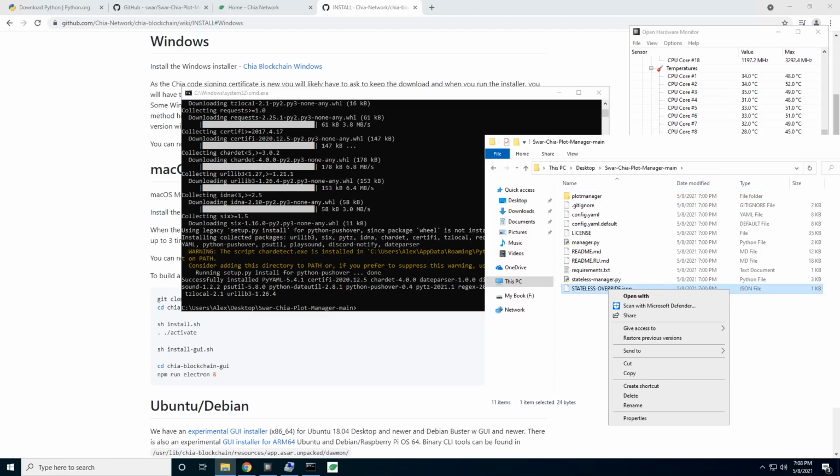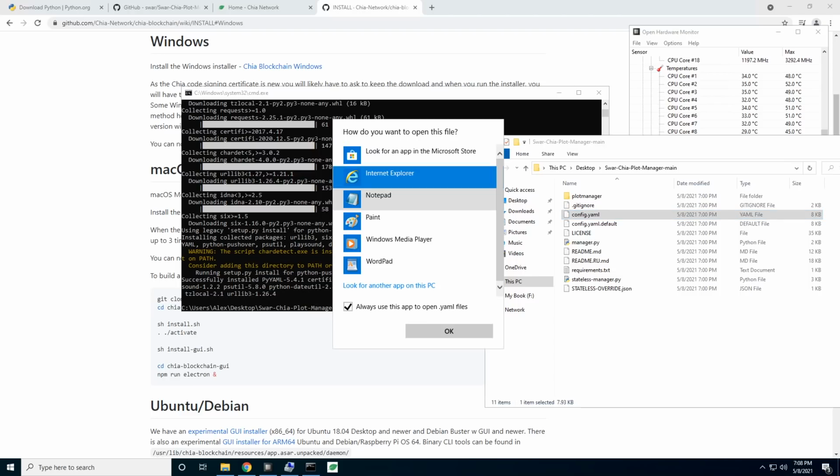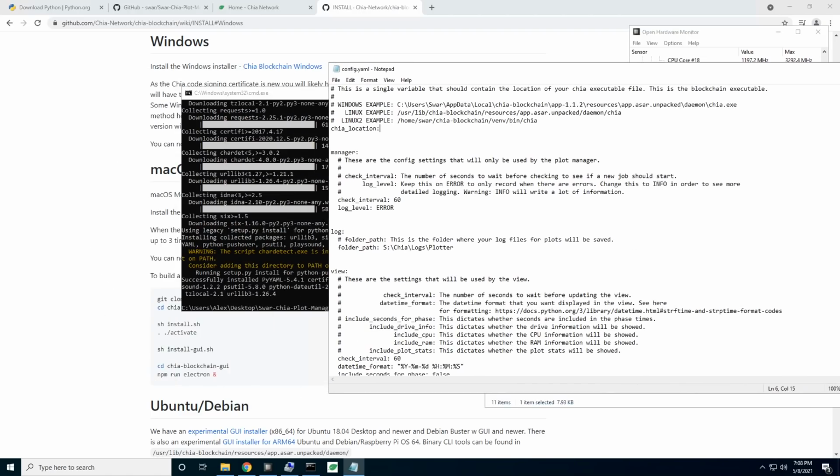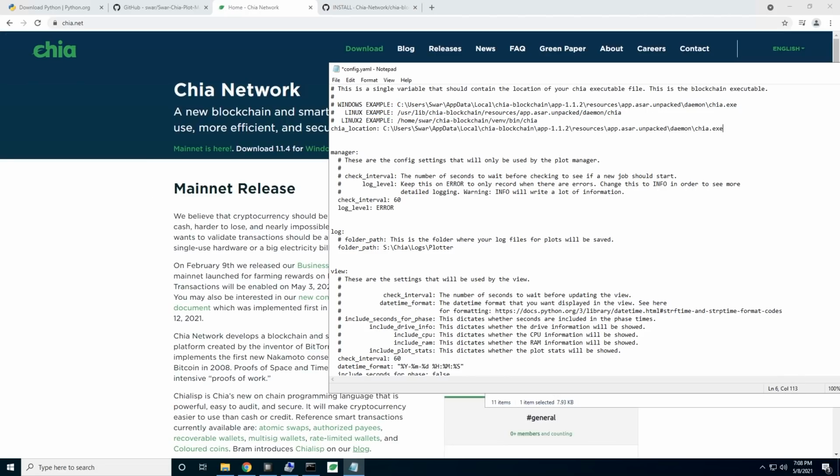Inside of that config file, the first thing you'll notice is there's a Chia location field at the very top after all the 5 commented lines. That Chia location field is actually the path to the Chia daemon. There's a couple examples above it, one for Windows and one for Linux. In this example, I'm using Windows, and I'll try to make a Linux example later. But the path is pretty consistent. The only thing that potentially changes is the app-1.1.x, which is in the middle of that configuration line.